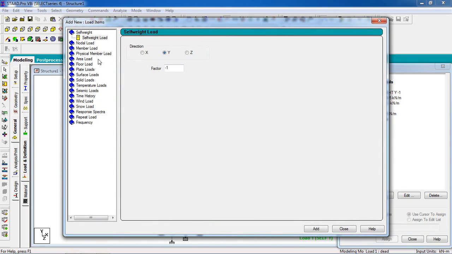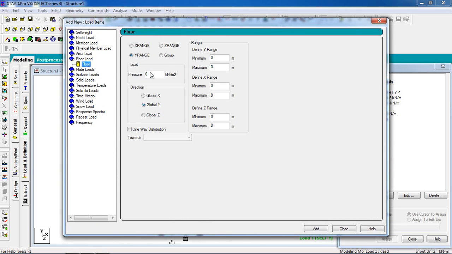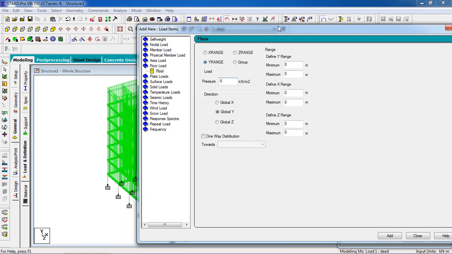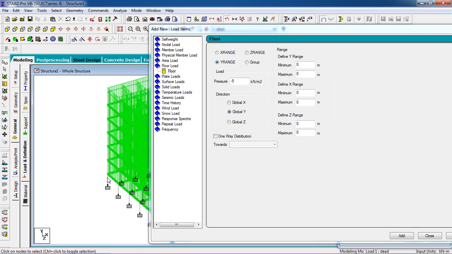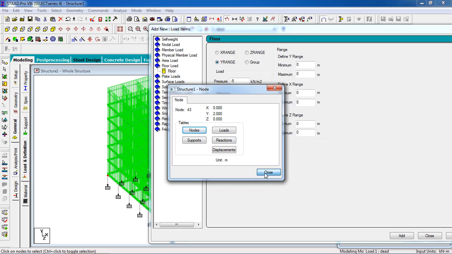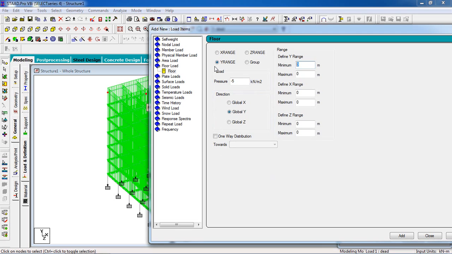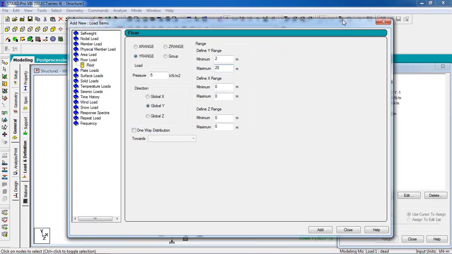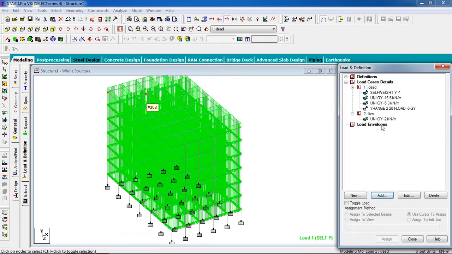For the floor, click on dead. Click on add. Click on floor load. Pressure will be -5. Click on and define the range. The range will be this portion to this portion, this floor to this floor. The floor dimension is 2 and this dimension is 20. So minimum will be 2, maximum will be 20. Then click on add. Close.